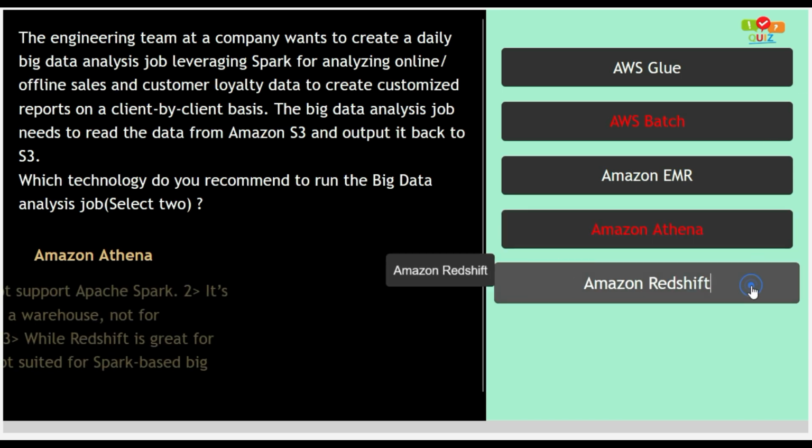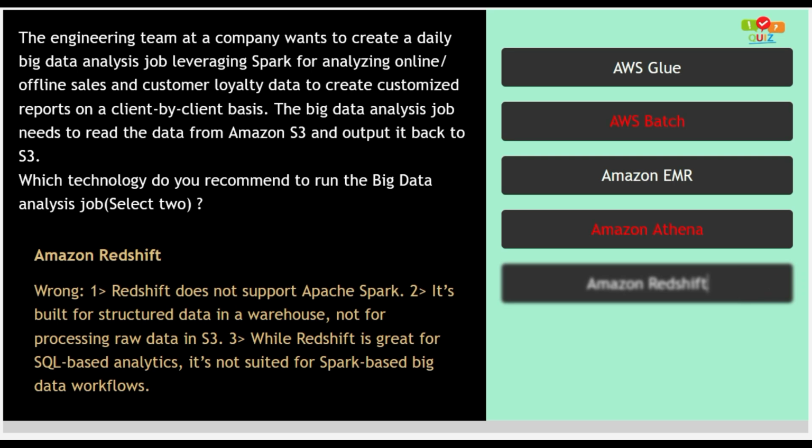Option number 5. Amazon Redshift. This is a wrong answer as Redshift does not support Apache Spark. And also, it is built for structured data in a warehouse, not for processing raw data in S3. And also, while Redshift is great for SQL-based analytics, it's not suited for Spark-based big data workflows. So this option is incorrect.